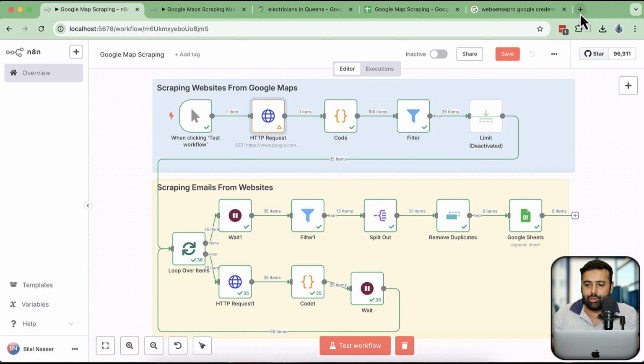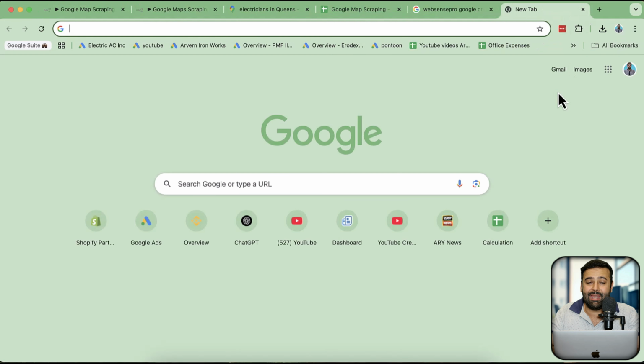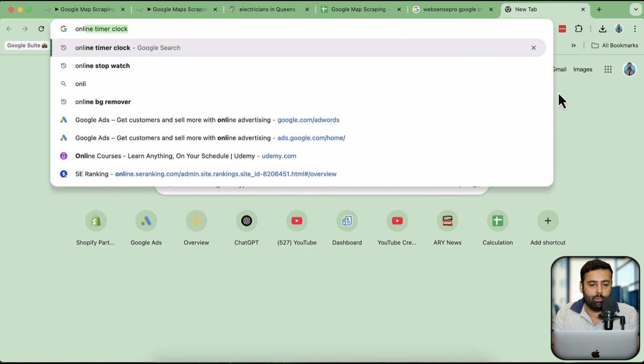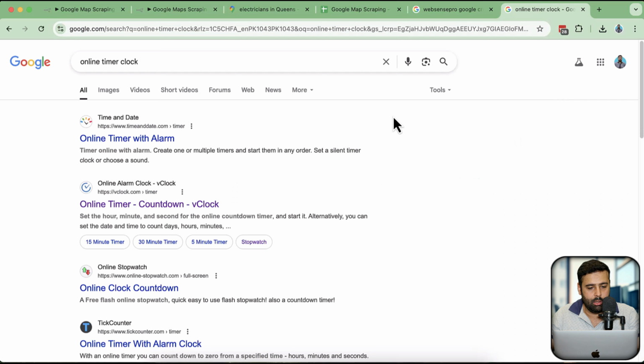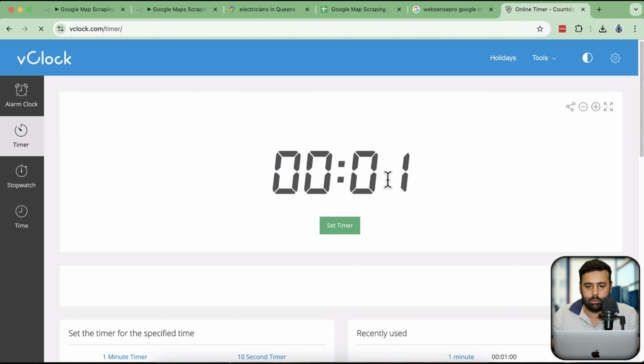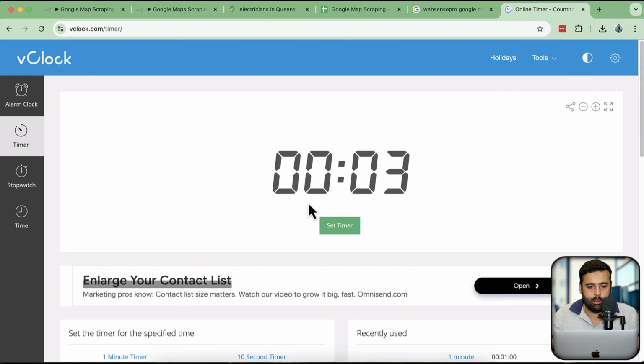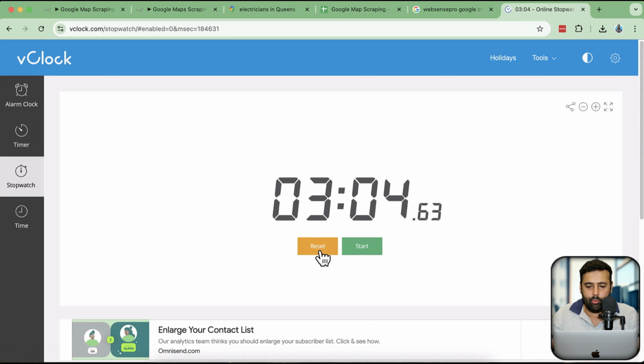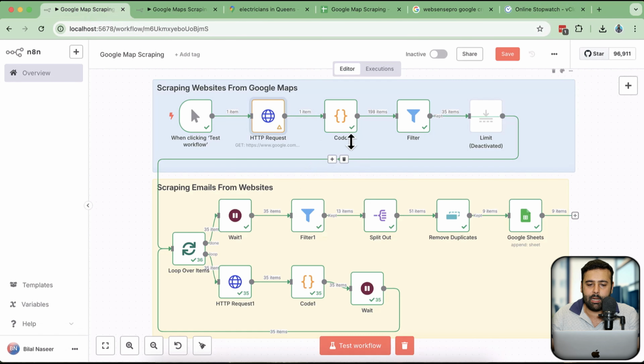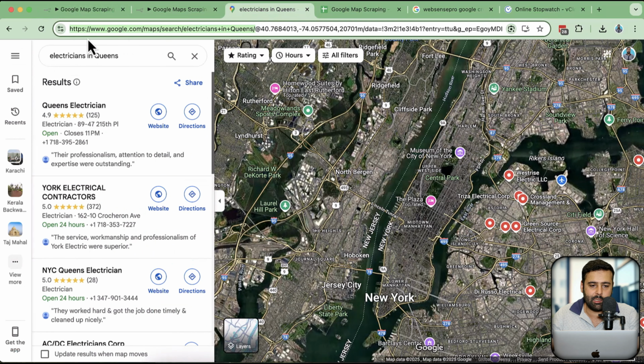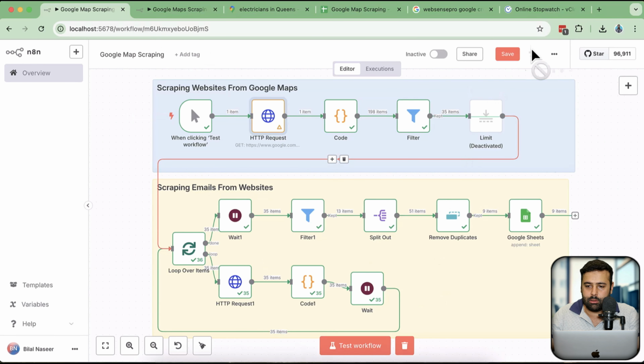And I'm also going to start my counter to see how long it actually takes to scrape the emails. Okay, I am going to search for online timer clock. Let's do this one. And stopwatch. Okay, I'm going to run the stopwatch and see how long it's going to take to scrape the emails for the electricians in Queens and for this one single page. Perfect. Now let's start the stopwatch and start the workflow. Click on test workflow to see how long it takes to update the URLs.